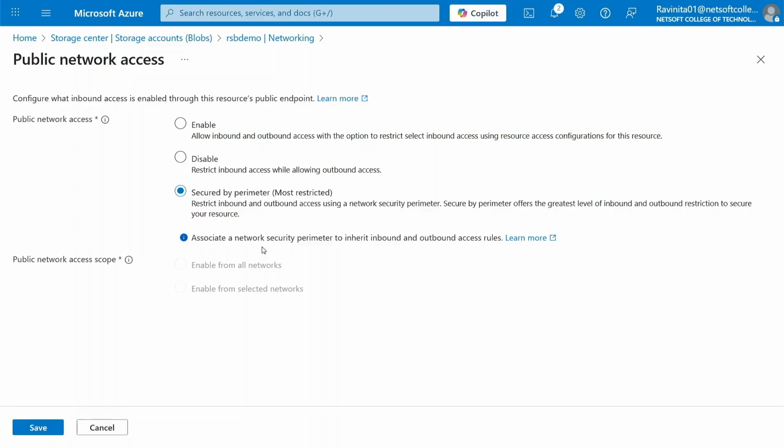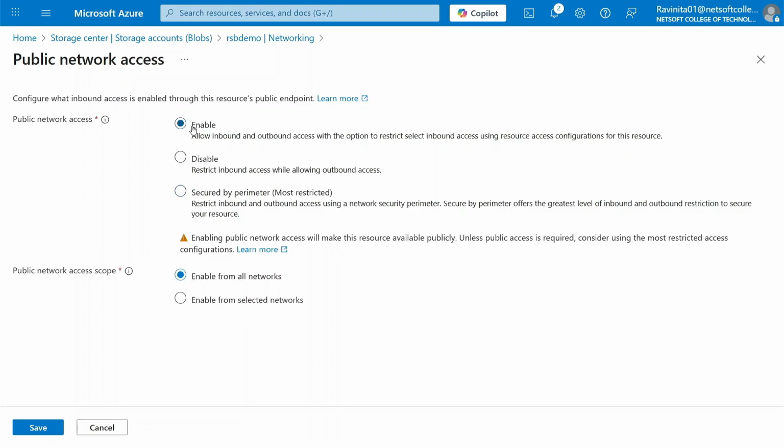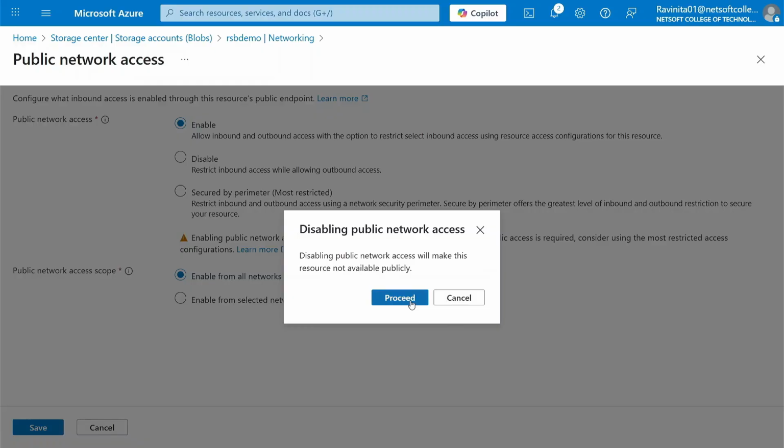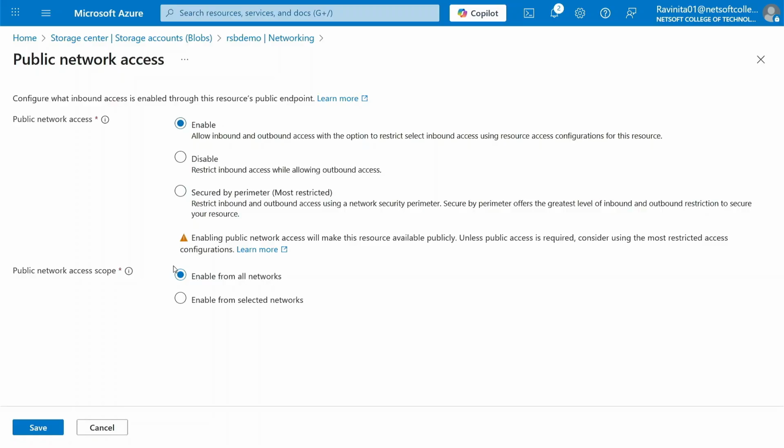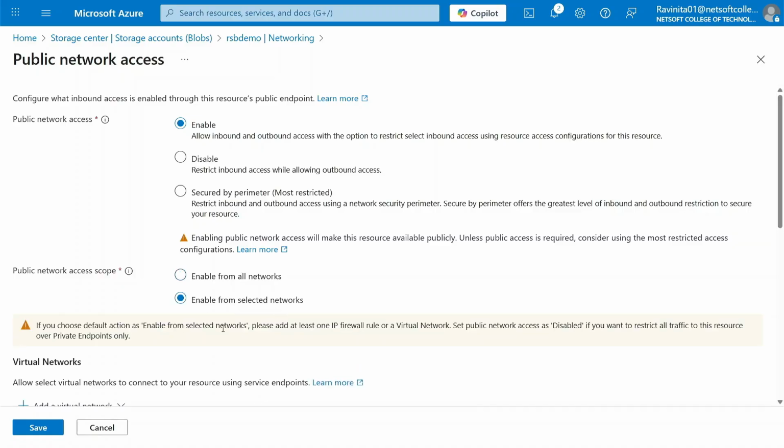Then according to the configuration of the NSP, the access will be granted. So either enable for everyone, disable for everyone, especially for inbound, but outbound is okay. Or this one means follow the NSP rules. If you select enable, even then you can decide, do you want to enable it from all networks? All networks means everything on the public domain, the whole internet. Or do you want to enable it from selected networks?